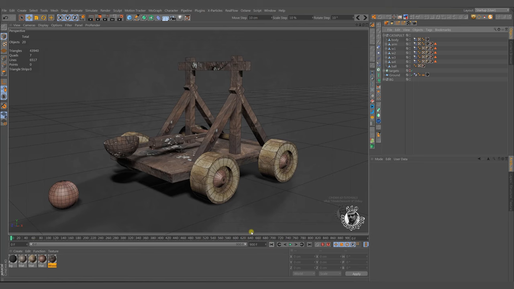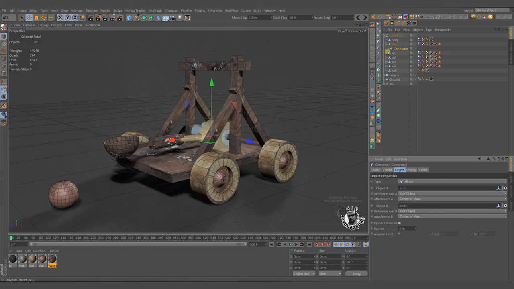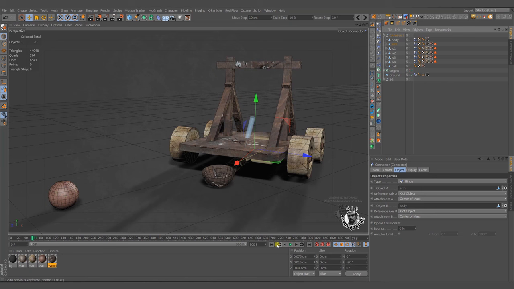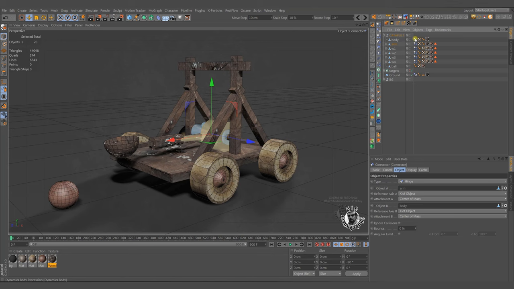When we press play, you see that the arm drops on the ground, but we actually need it to collide with the body. So please uncheck the connector's ignore collisions box. Okay. This weird thing happens because of the objects' bounding boxes. We need a moving mesh to tell the body it is a shape, not a bounding box.